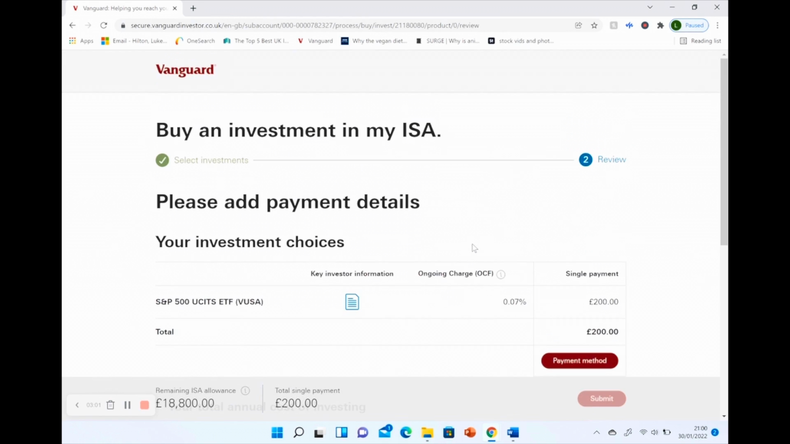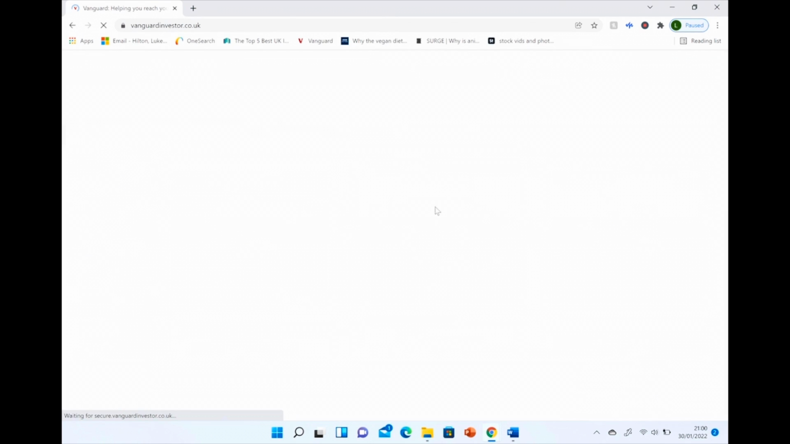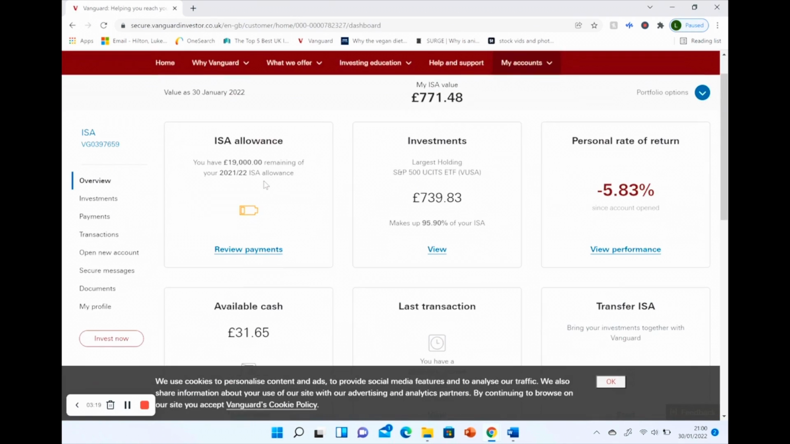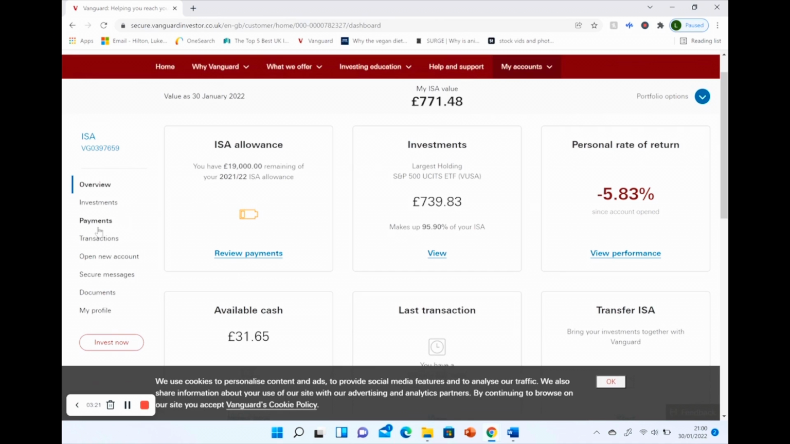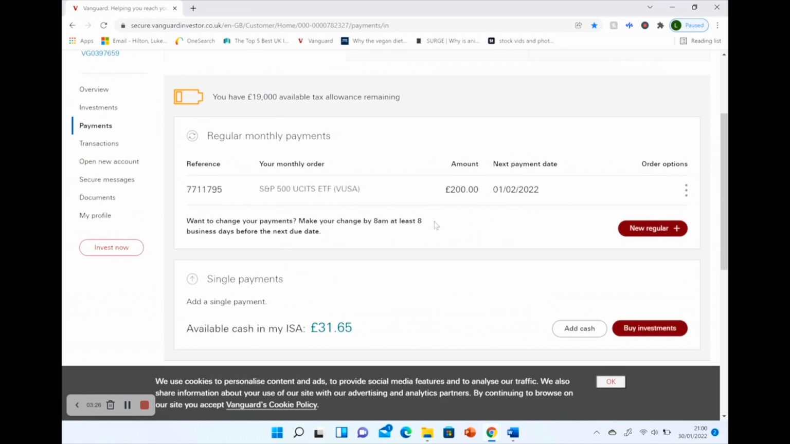Now, that is investing as a one-off payment. Let's go back here to the home page of Vanguard, go to my account overview. So we're back to this page. So that's the account overview. If you go into payments, you'll see I have a regular payment of £200 set on the first of the month. So I'll get paid on the last of the month, so the next day, £200 comes out.